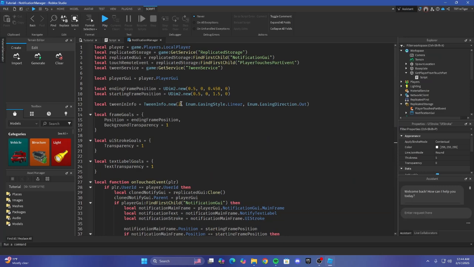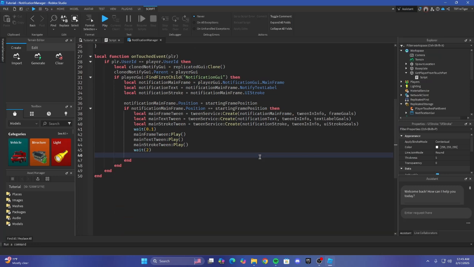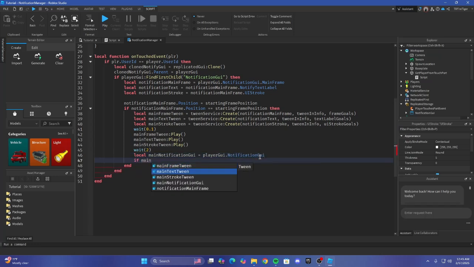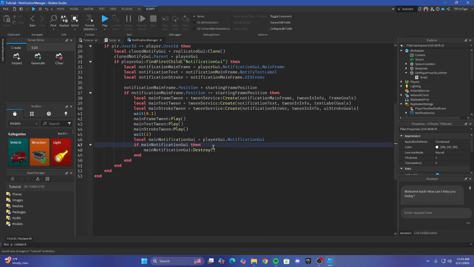Okay, then we're gonna go up here. We're gonna tell it to wait 2 seconds. And then local, well, I think I already have that. I don't gotta worry about that. Oh yeah, I do need to do that. Local main notification GUI equals player GUI.NotificationGUI. And if main notification GUI, then main notification GUI:Destroy. There we go. So that's the whole script for that.